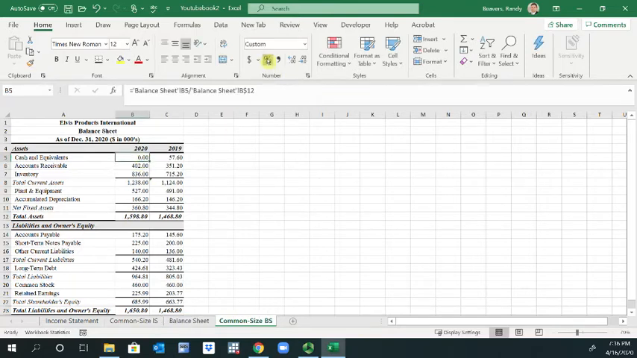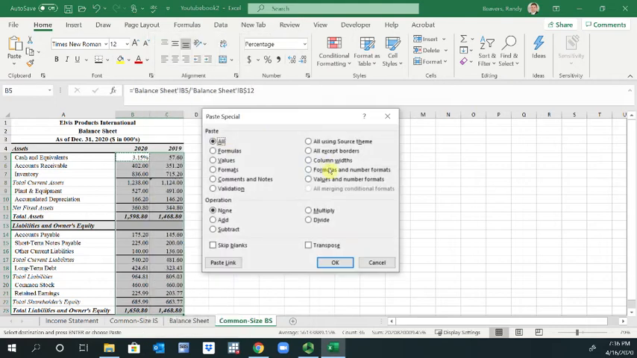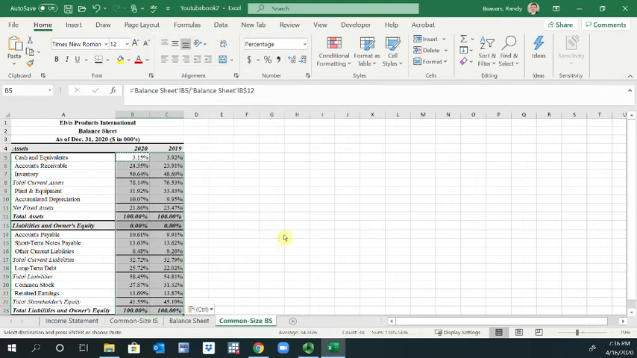We'll change the format again to percentage, 2 decimal places. We'll copy this and then highlight all of our numbers. And then right click, paste special, formulas and number formats. And there's our common size balance sheet.